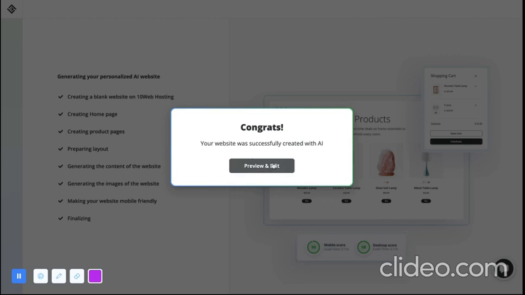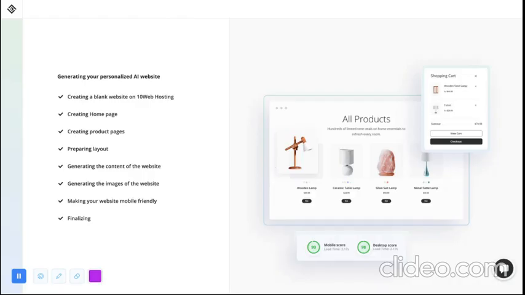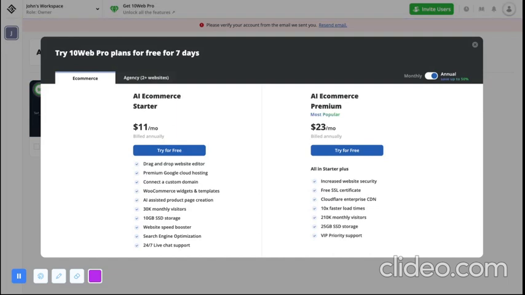So congrats, our website is ready. Now let's preview and edit the website. Before that, I will show you the dashboard, how this dashboard looks. The screen populates the packages that this team, 10Web, is delivering to you, and all the benefits that you are getting with each package.